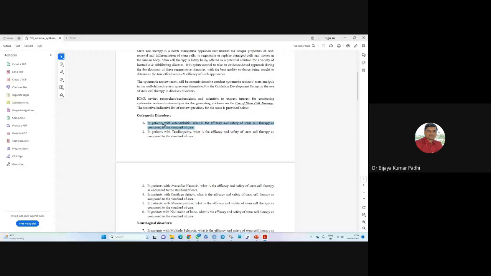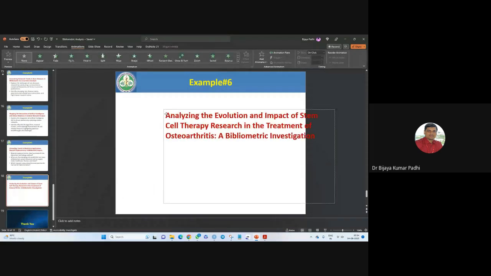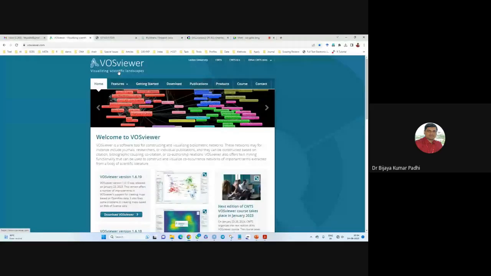So we'll do a hands-on practice on this research question. I have kept the title like this: analyzing the evolution and impact of stem cell therapy research in treatment of osteoarthritis, a bibliometric investigation. For doing that, you can use the VOSviewer. Everybody, you have the link for the VOSviewer. Please download the software. Today we'll demonstrate using R.